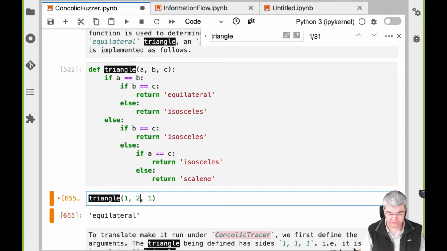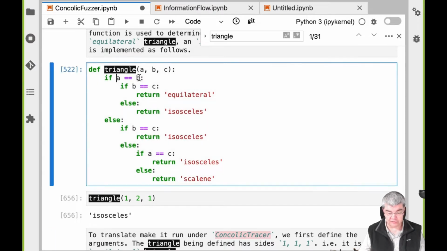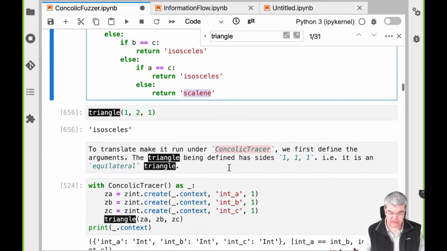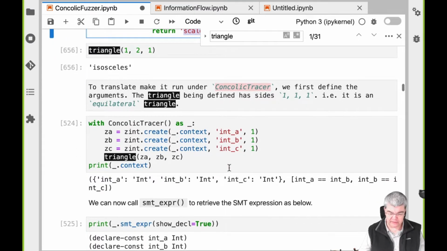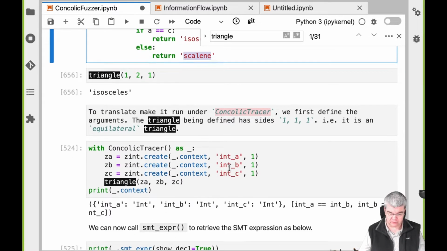Okay, that's very simple. And you can see that in this program there's a number of conditions. So if A and B have the same value and B and C have the same value, then it's equilateral. If that's not the case, but at least B and C are the same, or A and C are the same, then at least it's isosceles. And if all three are different, then it's scalene. Okay, and what we can now do is test this triangle program using our Concolic fuzzer.